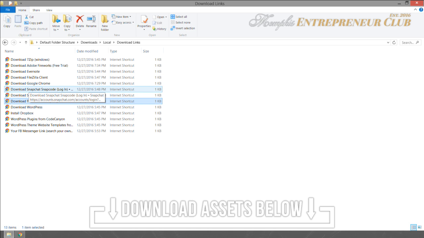Alternatively, I've added the option to download your Snapchat snap code, to download Evernote, to download Adobe Fireworks, which is what I'll be using in one of the future videos to design some of the assets along with the logo, to download Dropbox. If you decide this is something you need, I like to send files to myself through Dropbox and save them onto my phone because there's a Dropbox app, so I can, you know, save files from my desktop, pull them up in Dropbox on my phone, save them to my camera roll, and upload them to Instagram, for example.